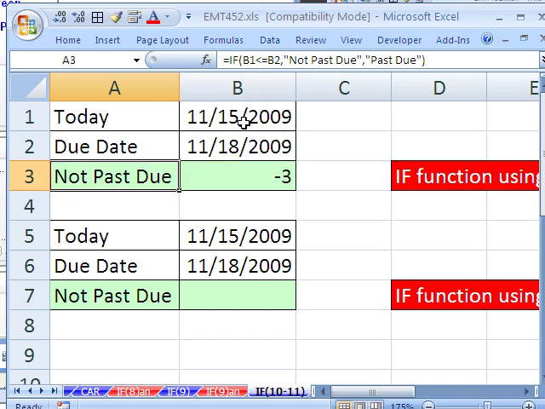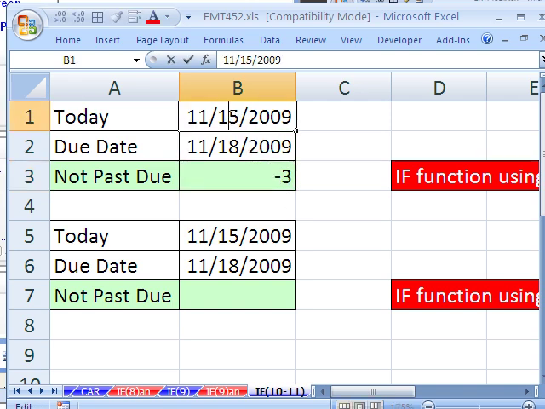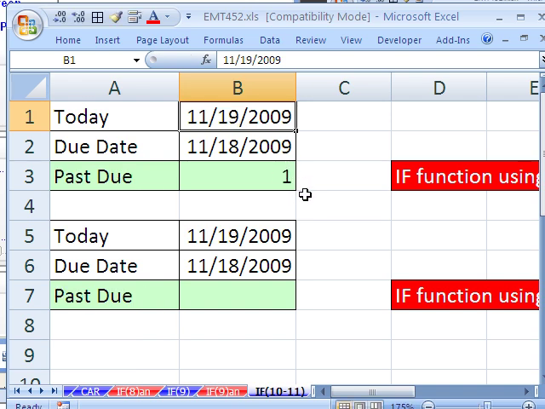All right, so let's test it here. And right now, it's not past due. And by the way, I have this set up to show it as a negative, meaning we still have 3 days left. But as soon as we put a 19 here, this becomes a positive, and it says past due.